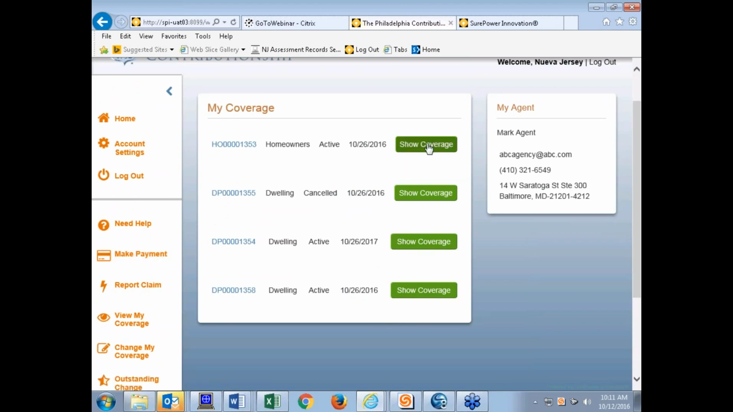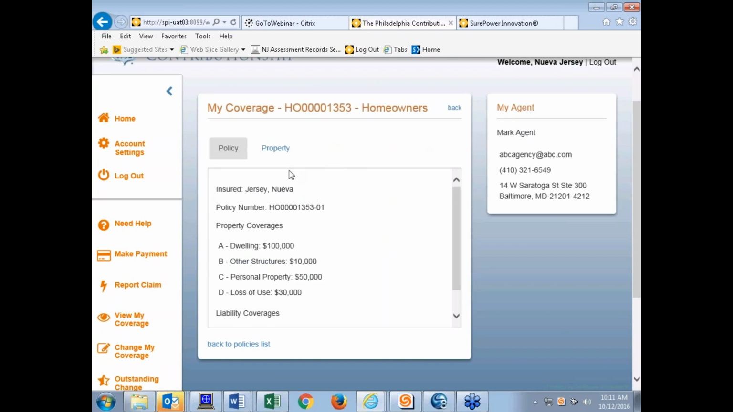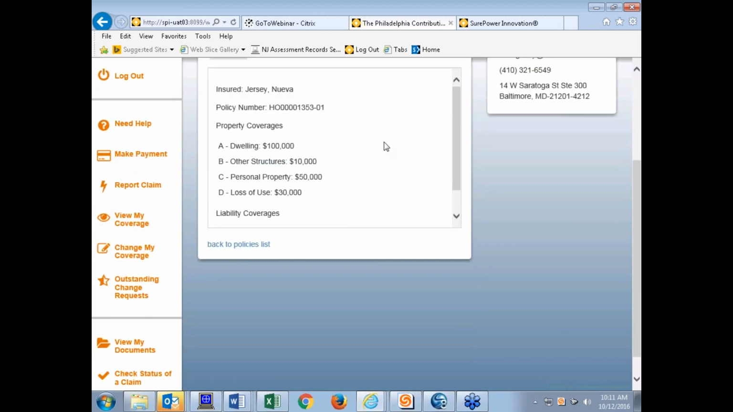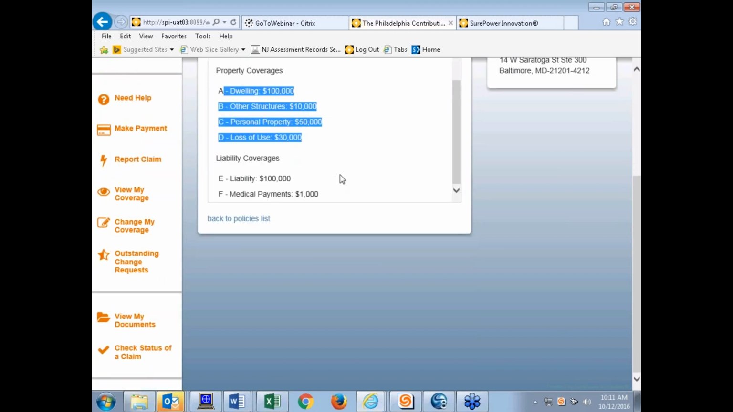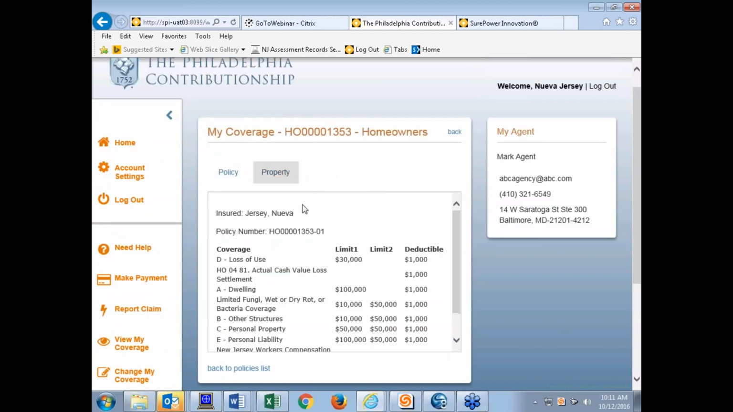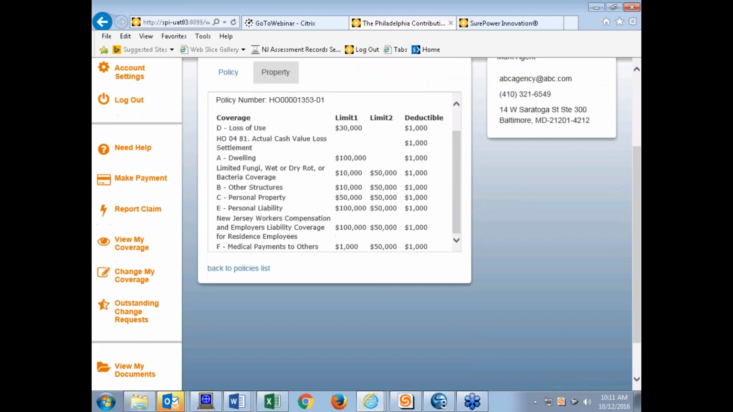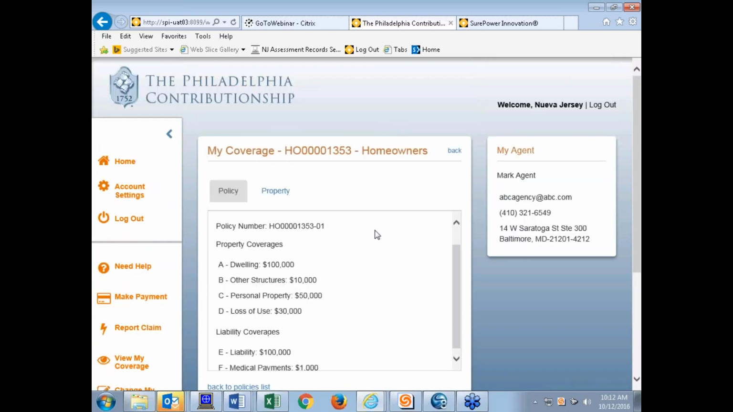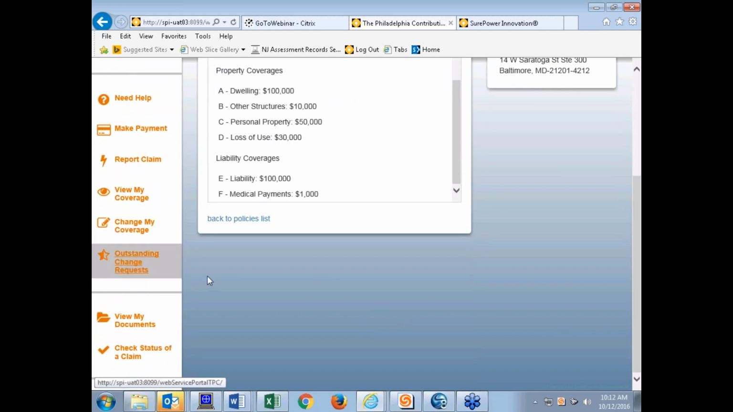View my coverage. Again, this is just zooming into that tile that was on the home page. So what we see is just a very general outline of coverages, right? You're seeing the limits of liability, but not necessarily any bells and whistles that might be attached to the policy. You can also see if there's a deductible associated with the coverage by just clicking on this property tab. So that just gives you a general snapshot, really.